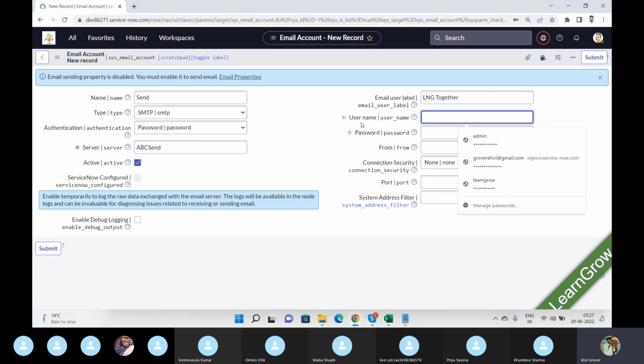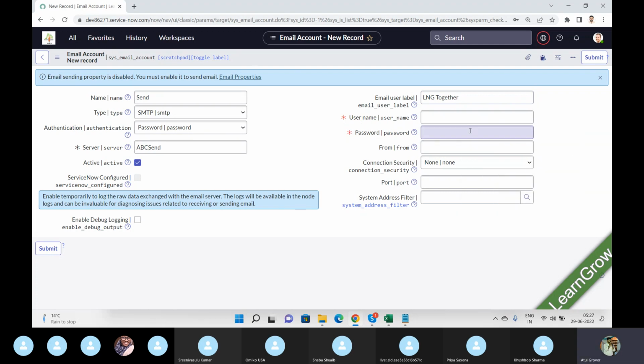Username of your instance, password of your instance, and from which email ID you want to show. I want to show don't reply @this.com. Do you want any security on this? There are some SSL and TLS, security protocols, so nothing to be worried about. Which port will it use?